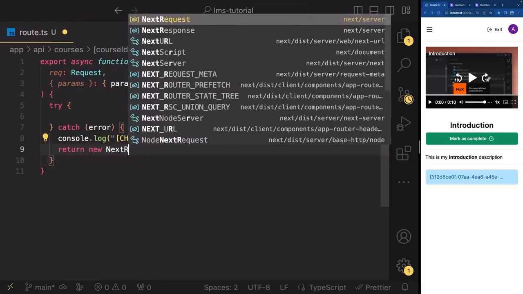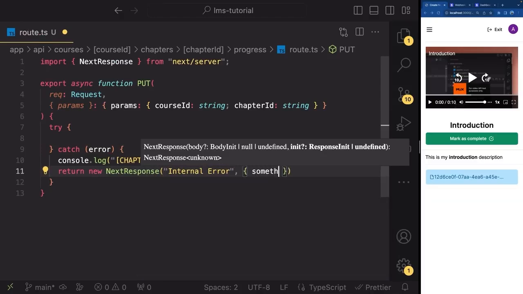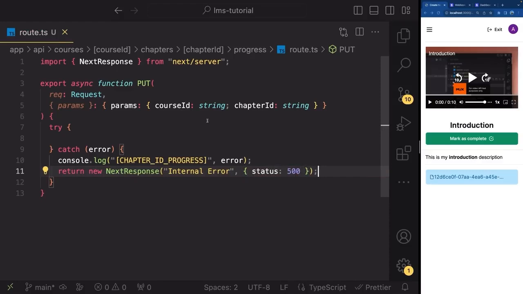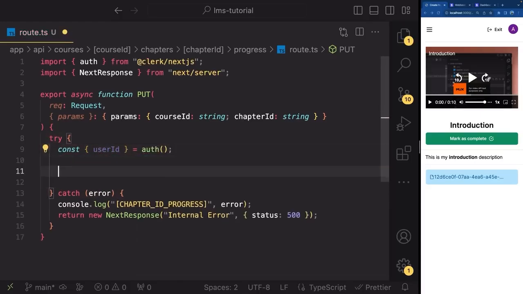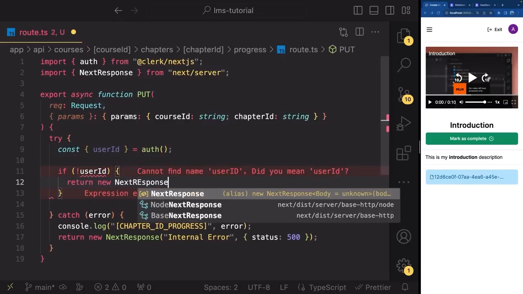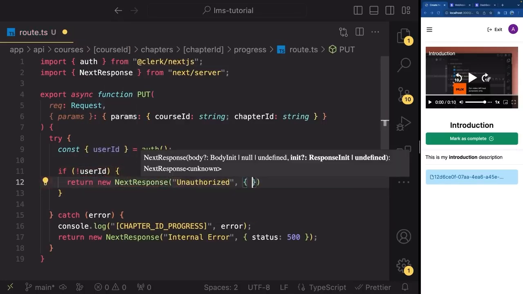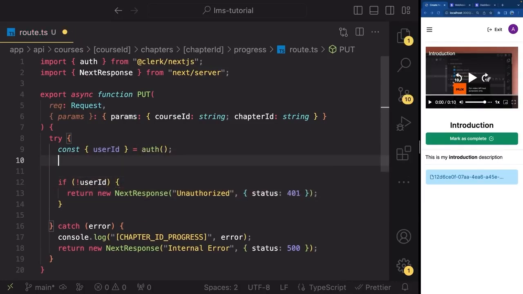And let's return new NextResponse from next/server, internal error, something, whoops, status 500. Like that. So make sure you added the NextResponse import. In here, as always, we get the user ID from the auth, like that. If we don't have the user ID, we can return new NextResponse, unauthorized, with a status of 401. And while we are here, let's also extract isCompleted from await request.json.